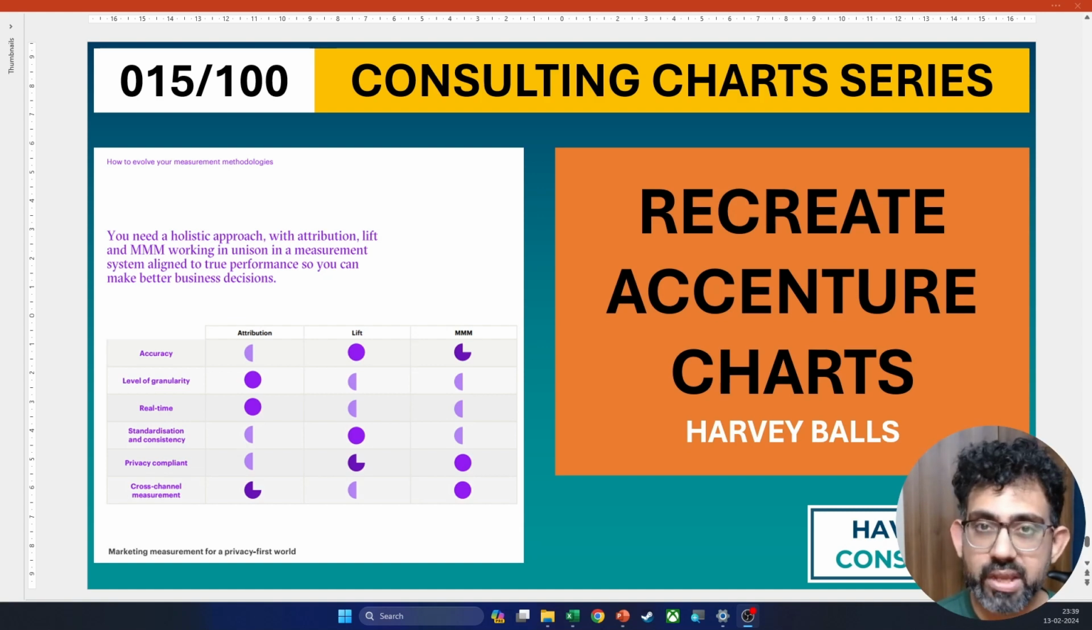What we have with us today is an Accenture chart and I absolutely love it. This one presents different stages of completion. So you can see that we have 100%, 75%, 50% and 25%. These are called Harvey Balls and a lot of consulting firms use this. It's a simple, clean, elegant way of presenting different stages of completion.